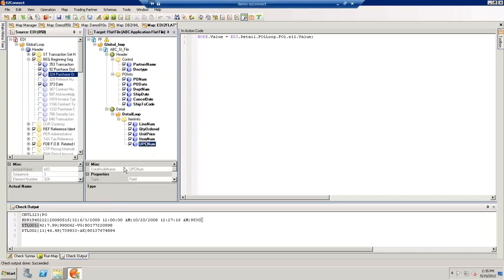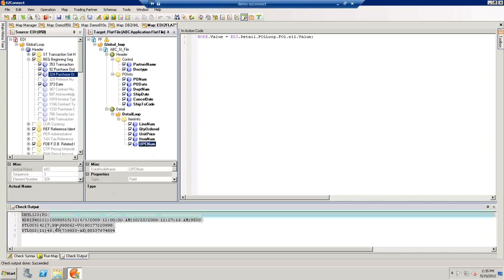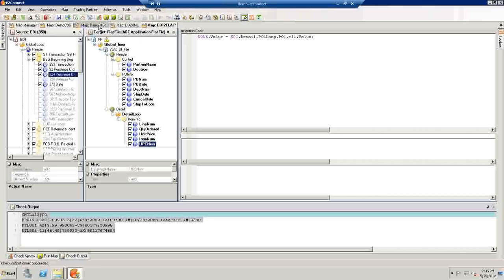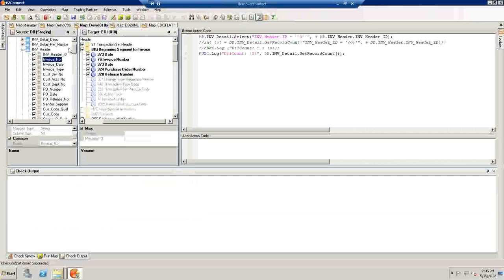Most mapping is based on the same criteria of mapping back and forth, being able to edit, test, and create your output immediately as you translate your documents. Another example that we have is a database to EDI. So we saw the EDI coming in, a sample EDI document, a sample flat file. How about when I've got a database?